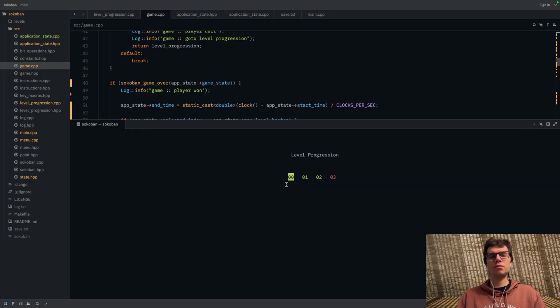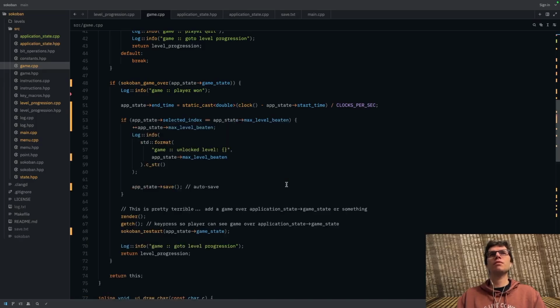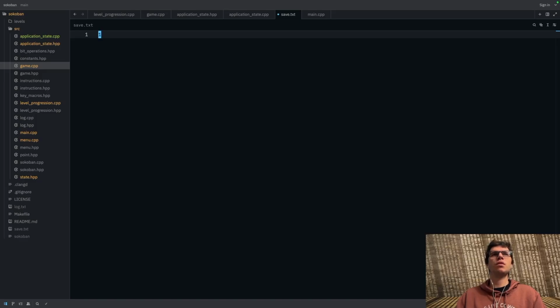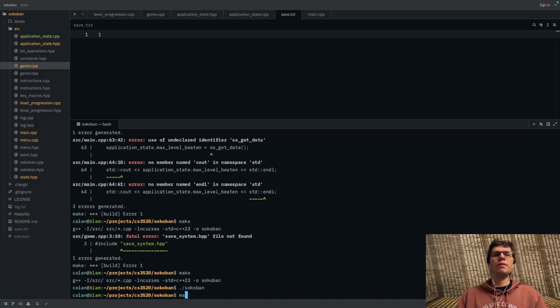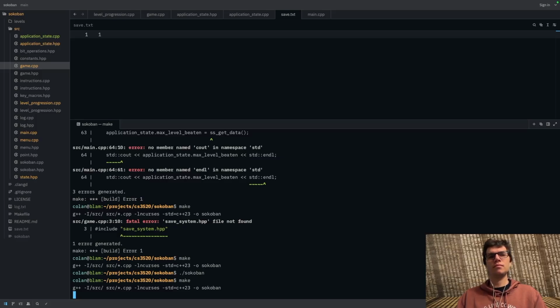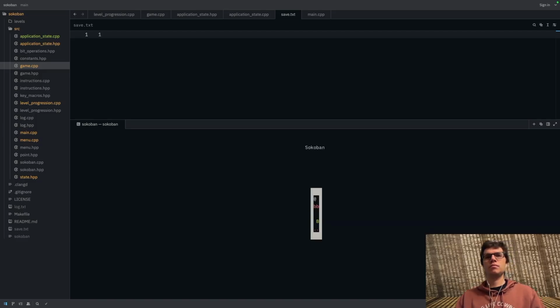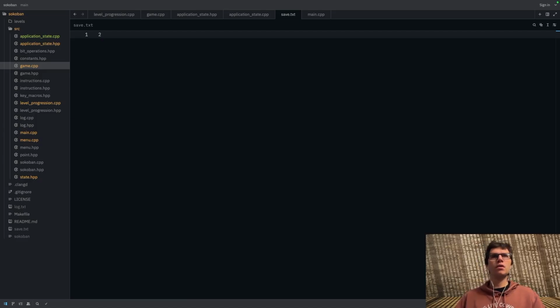everything looks good. Let's check if we're still saving by changing the save.txt to R1, and then we'll make it. Then we can run it. And that looks good. Now if we run it again, is it still unlocked? It's still unlocked. So yeah, that's working.